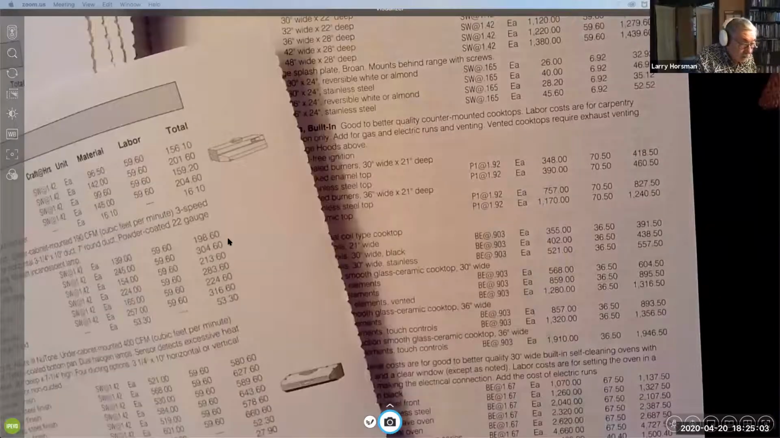Oh, this is right. We've got that little island with the stove over it.